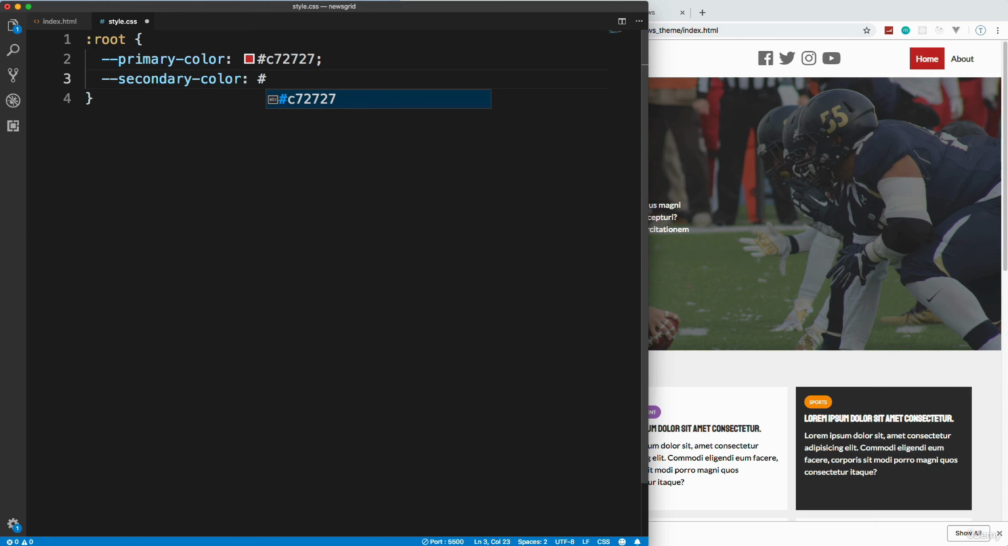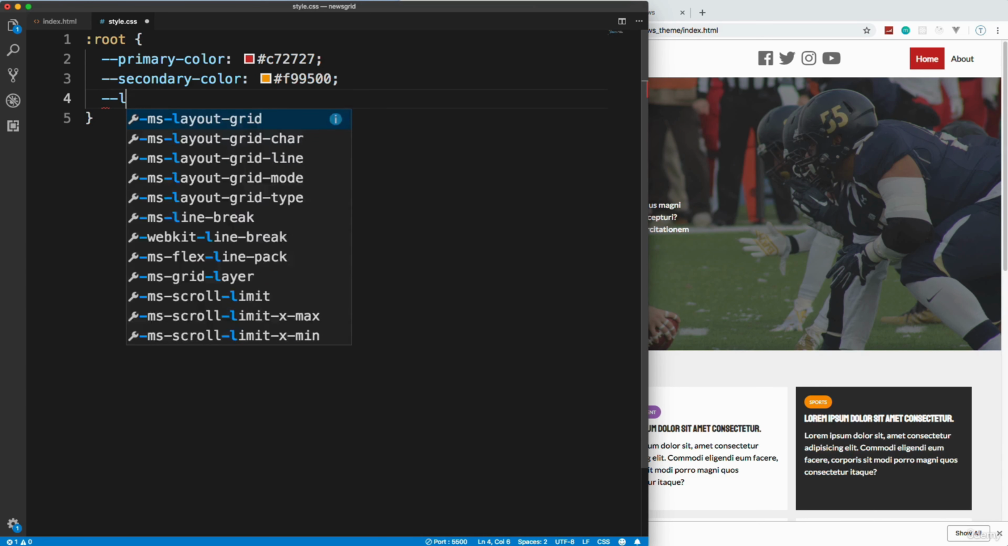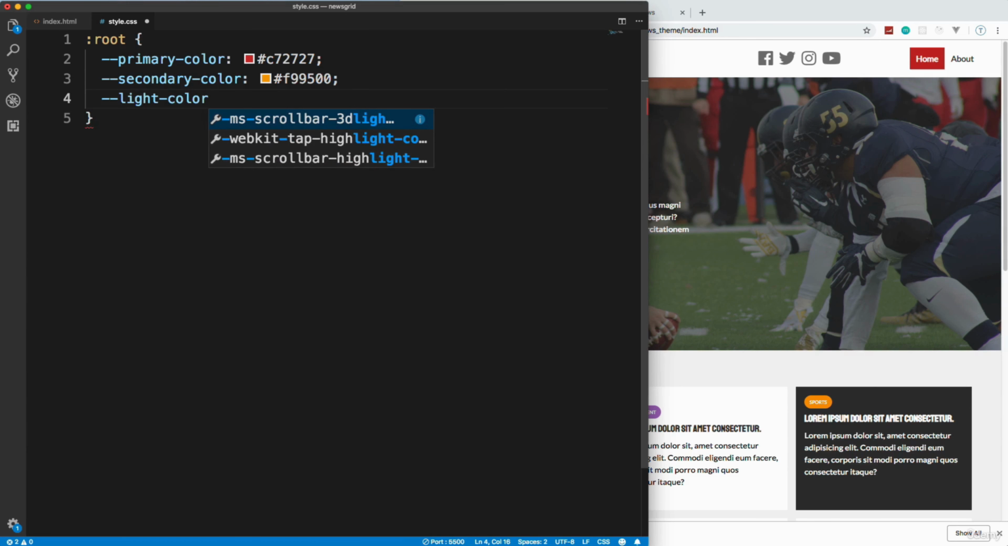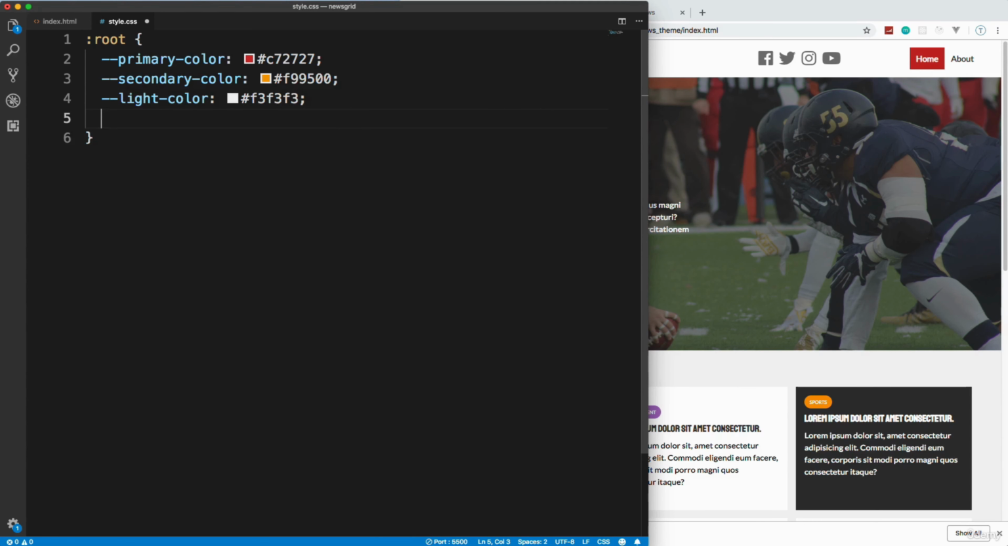and that's going to be hexadecimal F99500. Okay, let's do light color, and that's going to be F3 three times, and then dark color is going to be 333. All right, I'm also going to set the max width of the layout here. So let's say max width, and we'll do 1100 pixels. Okay.